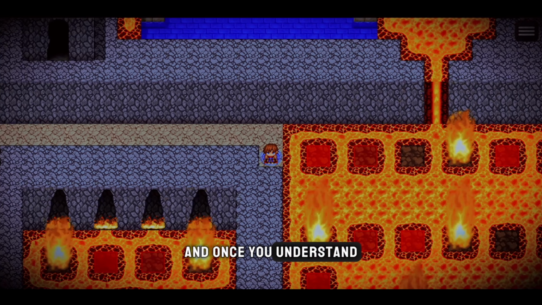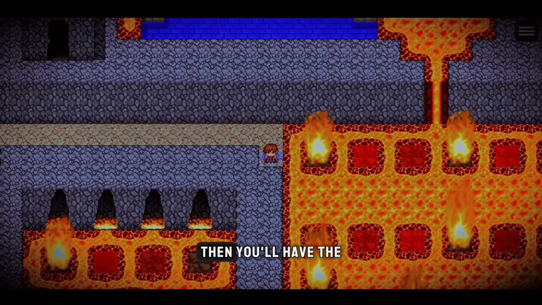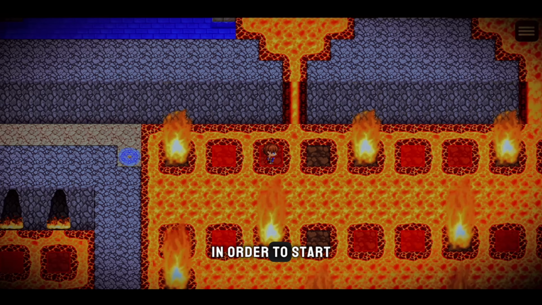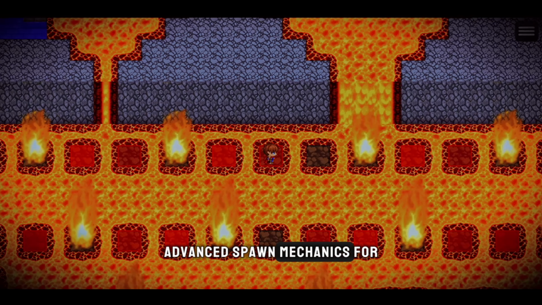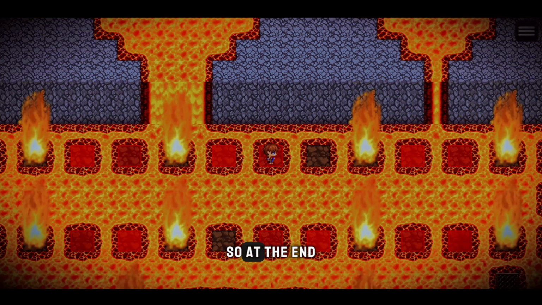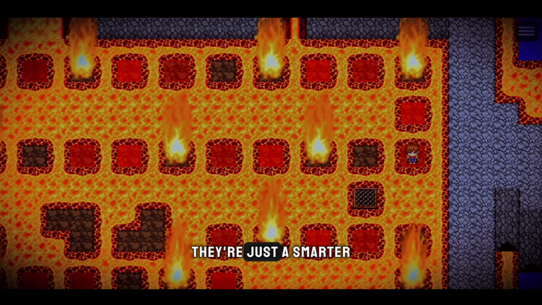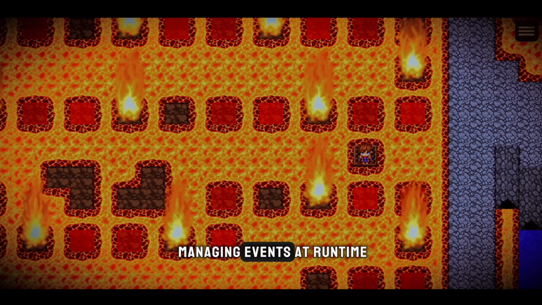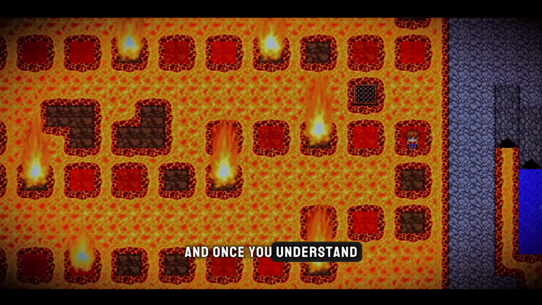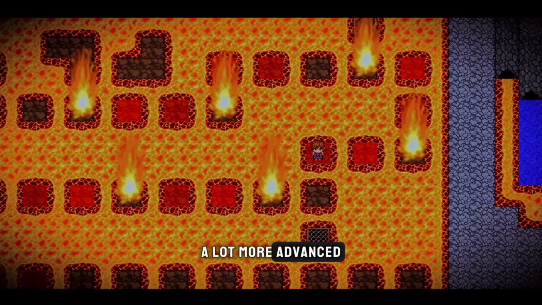And once you understand everything that we just covered here, then you'll have the foundation that you need in order to start building your own advanced spawn mechanics for your game. So at the end of the day, event spawners aren't complicated. They're just a smarter way of creating and managing events at runtime. And once you understand how that works, a lot more advanced systems start to make sense.